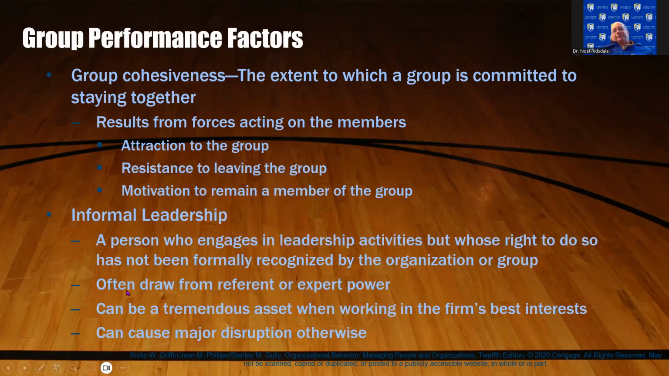Informal leadership, this aspect that basically draws on referent or expert power that you can pull into the group, that makes you rise to the top, so to speak. Okay, so there's something that you can do that will benefit the group. This informal leadership is just something that's organic. It just happens within groups where one person rises to the top for one reason or another.